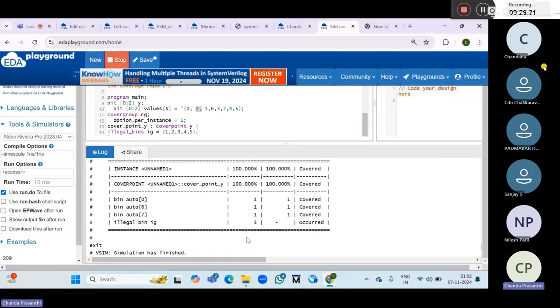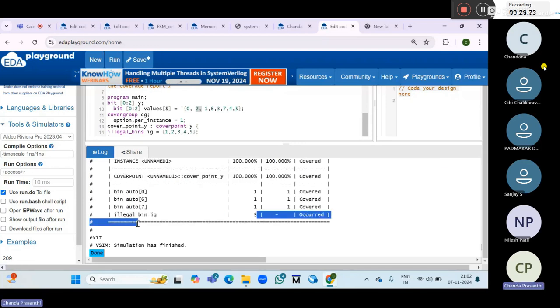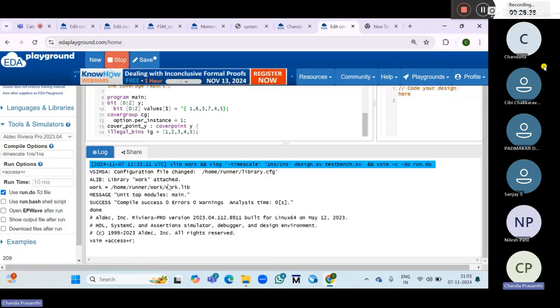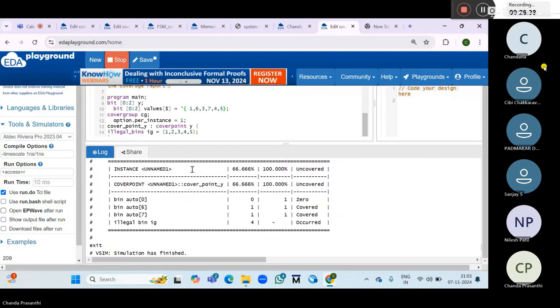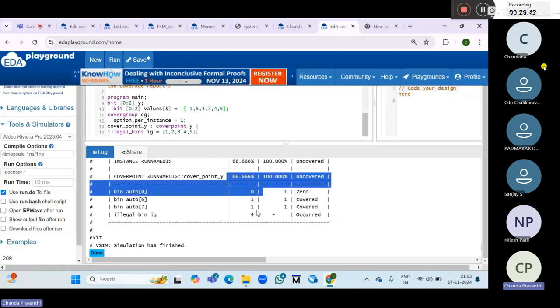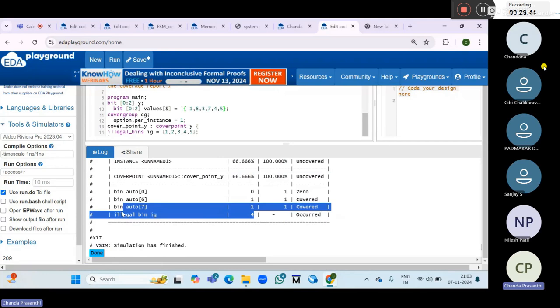So 2 got into the illegal bin. Remaining all are covered. Suppose I am removing 2 and 0. Now what will be the coverage? 0 will not be covered. So 66.66% we get. Right? 0 is not covered. 66.66 and illegal bins are 4.